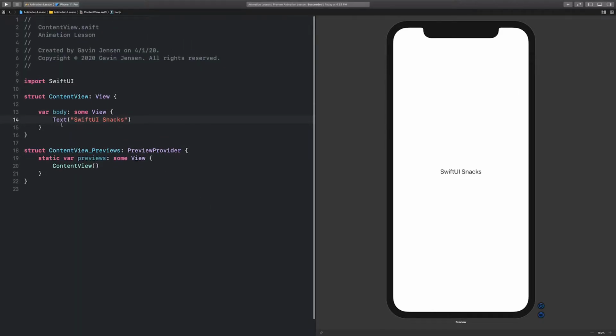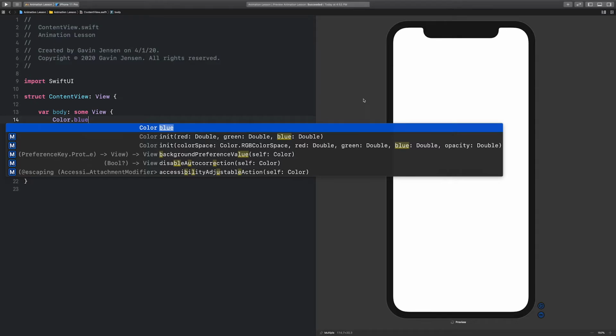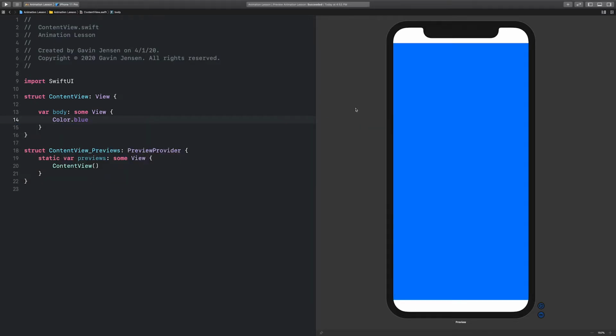In my content view, I have a text view, and this text view is a pull-in view. And it's a pull-in view because it's only taking the size that it needs to lay out the view itself. Okay, but if I use something like color, for example, let's do color.blue, well, that will fill out the entire space.